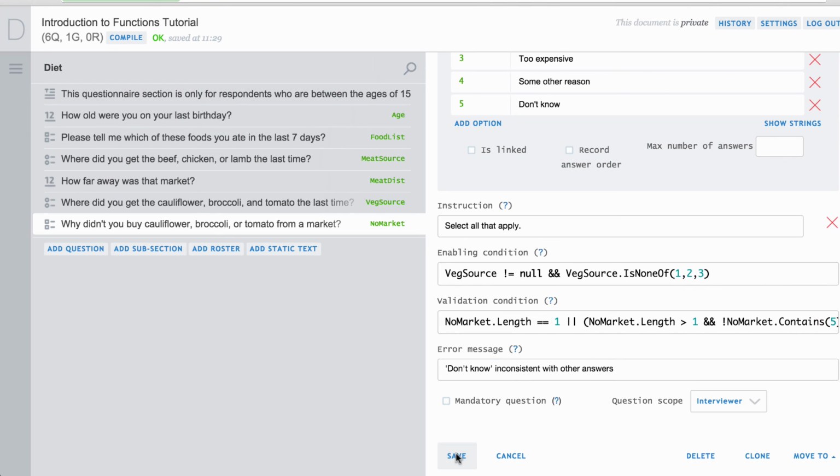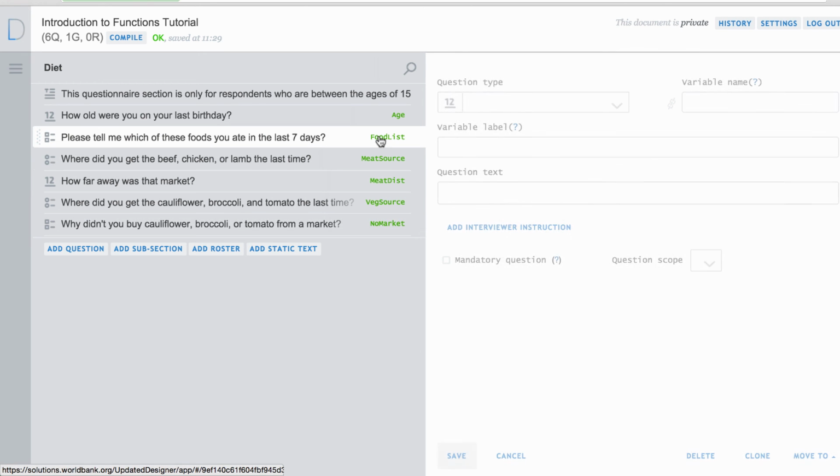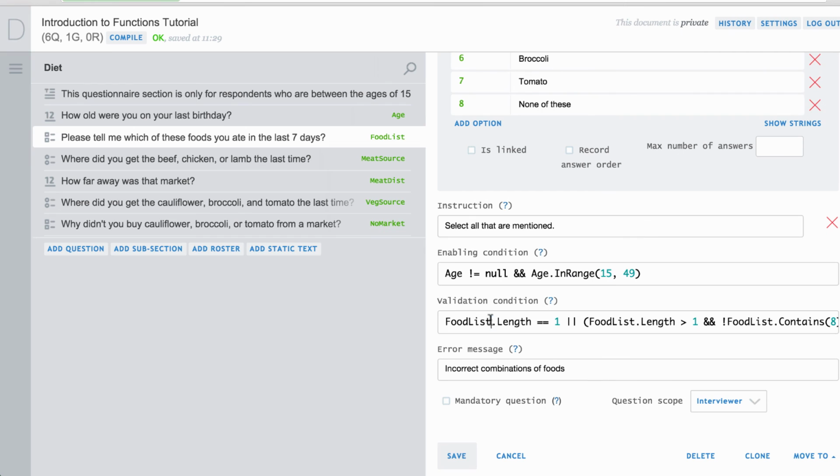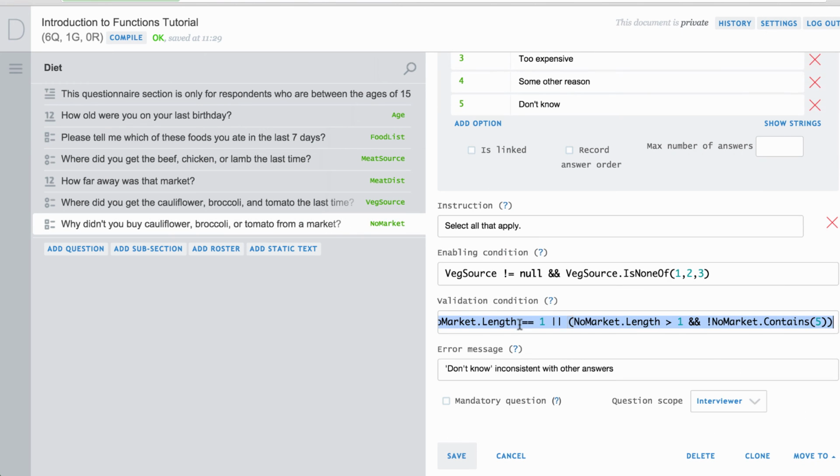This last condition would have been much easier to type if we had used the self keyword in the food list variable. The keyword self always refers to the current variable name. Now we can copy and paste this condition into the no market variable and just change the 8 to 5.